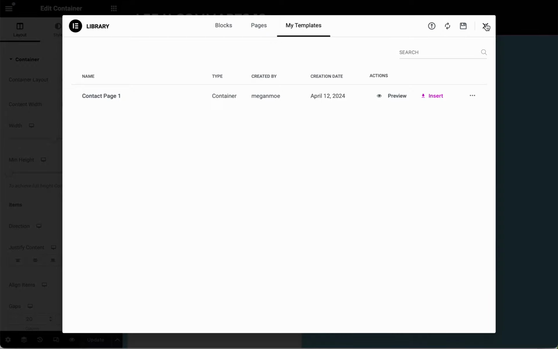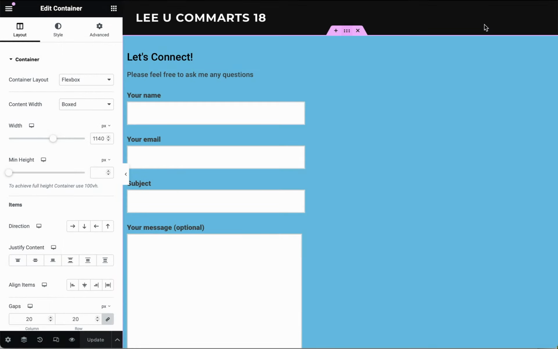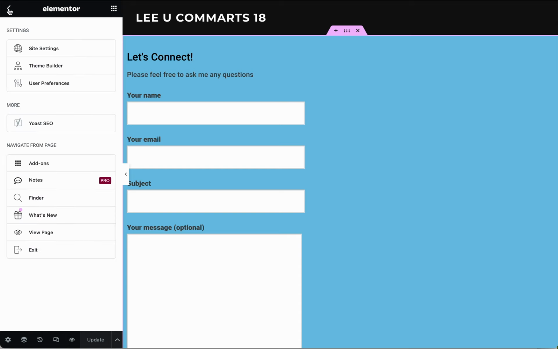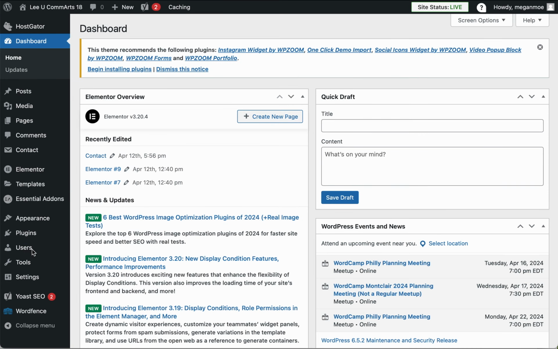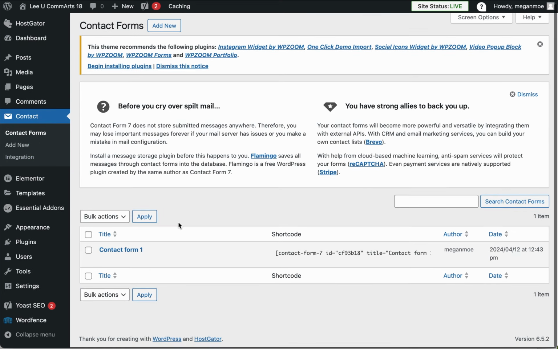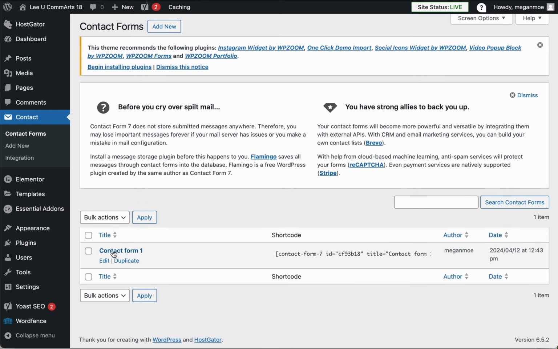and I am now going to X out of there, and now I'm going to go into the place where I can make more substantive changes to the contact form. When we're in Elementor, we're really just making design choices, but if I want to make content choices, I have to go elsewhere. So I am going to click on the hamburger menu, and I'm going to exit, and I now have contact on here. I'm going to click on contact, and you can see that I have contact form 1, and I'm going to click on edit.